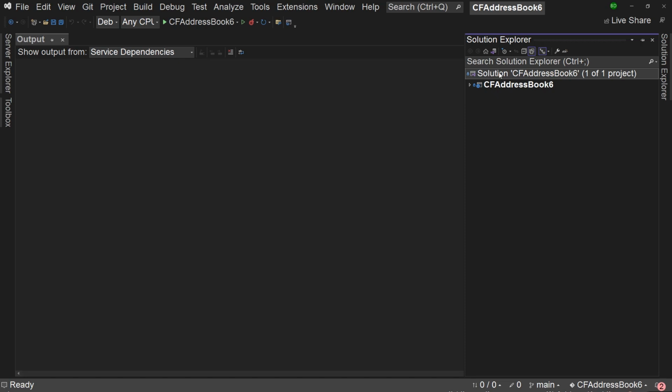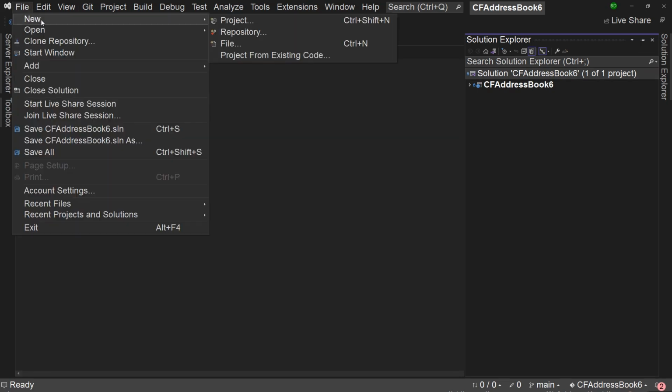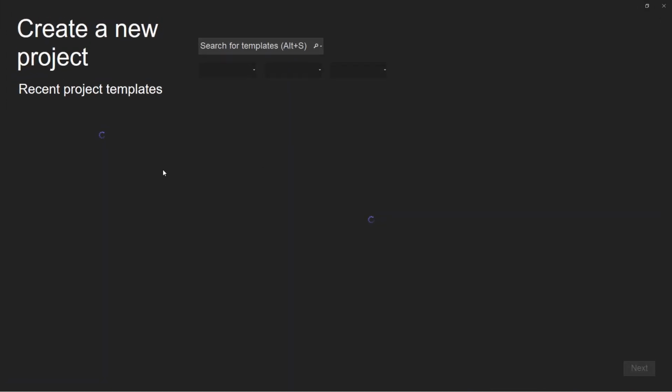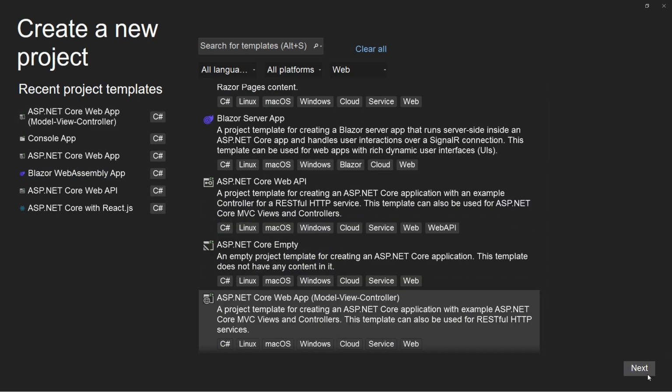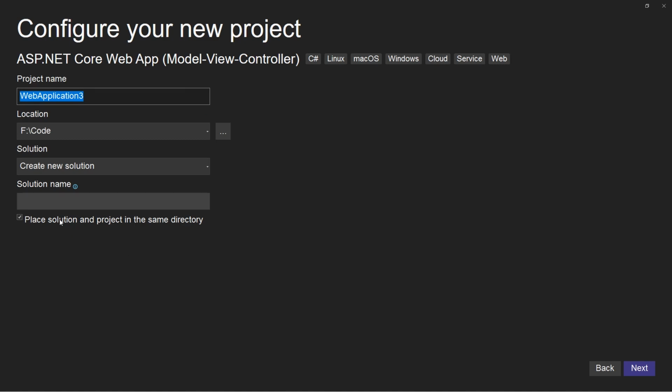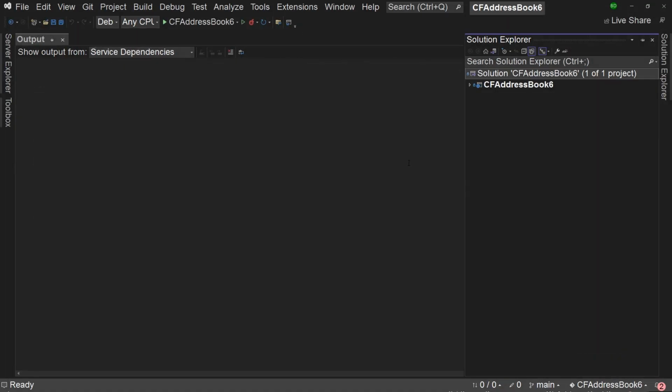If you do File, New Project like this, and I pick Model View Controller and click Next, you can say place solution and project in the same directory. You do want to check this, because this will create it correctly for you. By default, sometimes this is unchecked, and if it's unchecked, it'll create a subfolder in there, and that's not going to work. But let's say you've already built this out. What do you do?